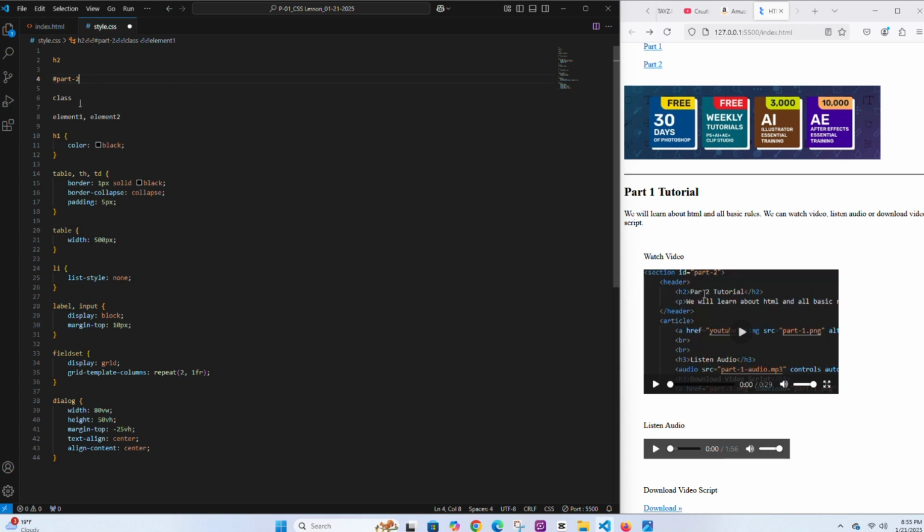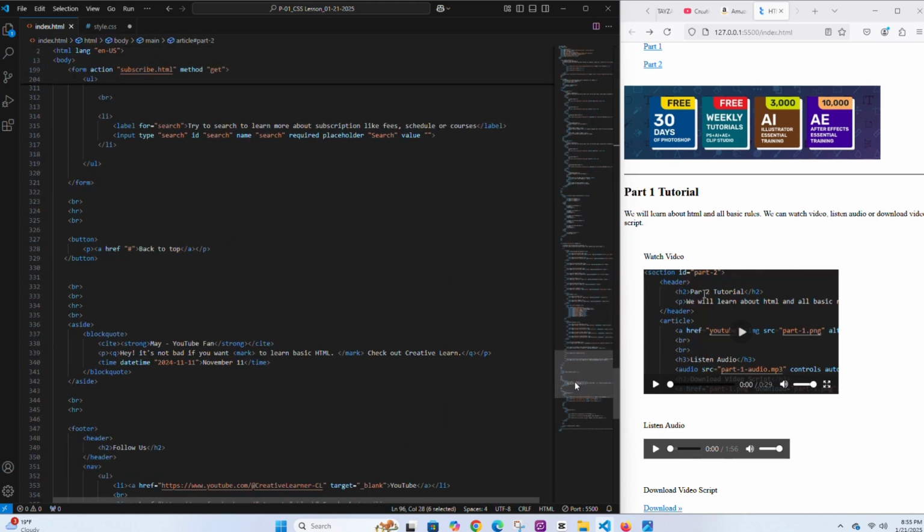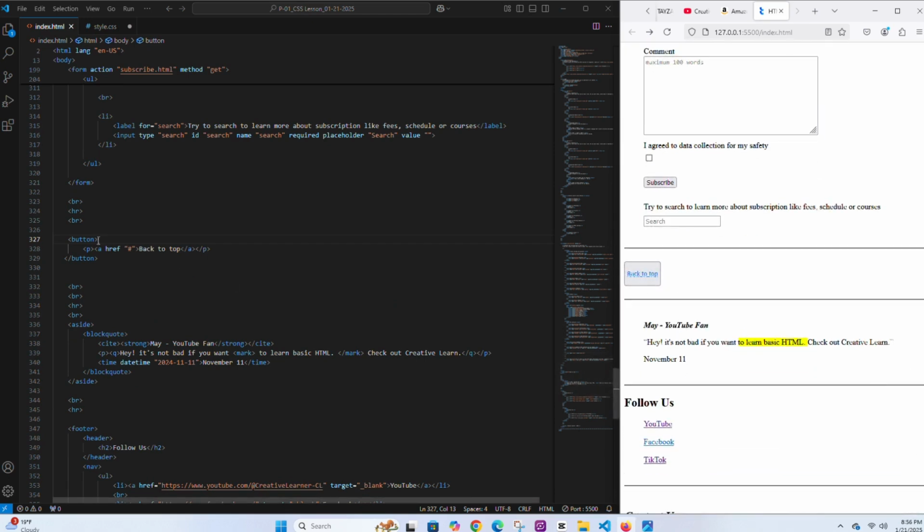And the other one I mentioned is the class selector. I do not have a class in my HTML right now. So what if we add one class to the back to top button? If you remember, we have this back to top button. That will be one class. If you want to add a class in HTML, you just type class and then put any name. So let's say this is a button, and I'll say back to top button.